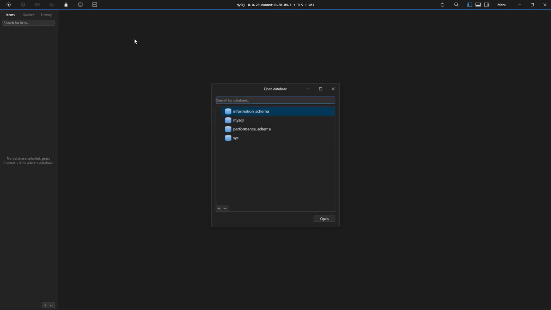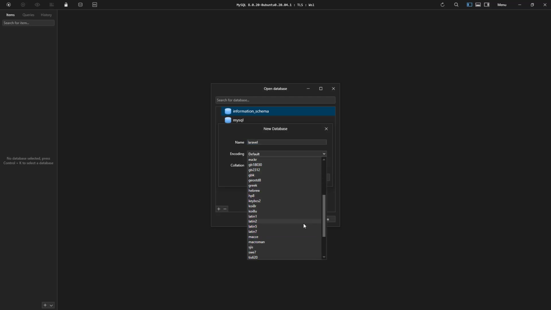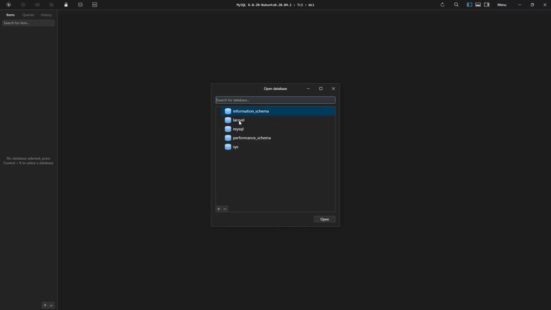If we look at the database, there is nothing right now. Let's add a database called Laravel. I'm just going to use utf8mb4. And here we have our database set up.